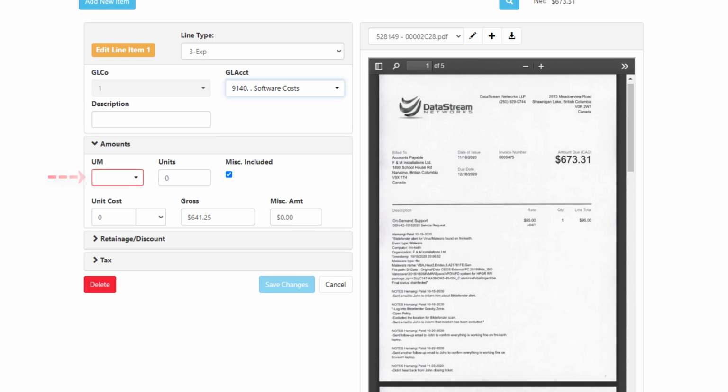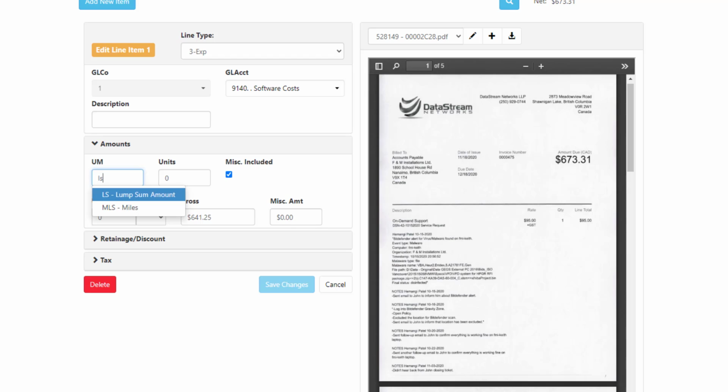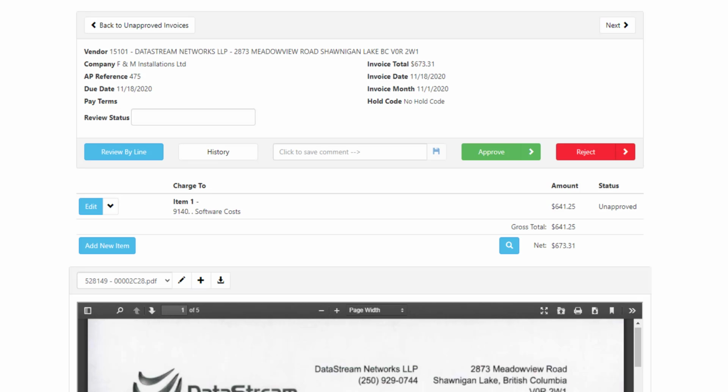Now you notice here that the unit of measure field has a red circle around it. It was routed to us from AP with no unit of measure. However, the Save Changes button will not allow us to save these changes until a unit of measure has been selected. So in unit of measure, let's just type in lump sum amount, because that's what it is. And now we are able to save our changes, and then you can approve your invoice.